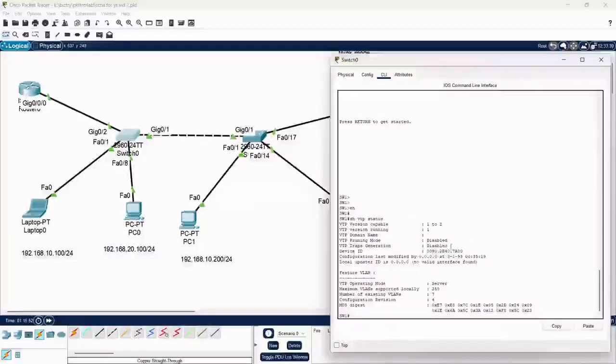By now, just check: it's disabled, pruning is disabled, and the domain name is not there. VTP versions 1 to 2. Okay, the version running is 1. So these details are there, and the operational mode shows server. Those kinds of things we will discuss later.